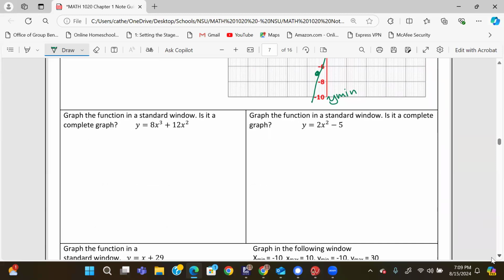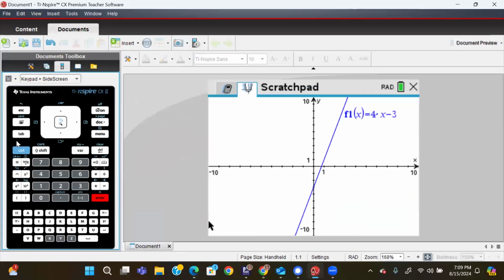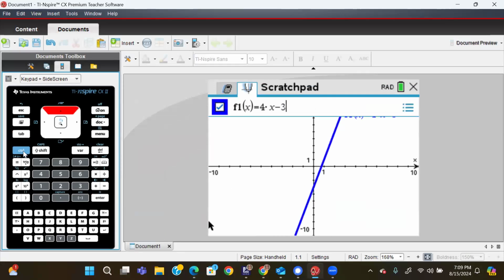All right, so we need to graph this in a standard window. They want to know if it's a complete graph. So let's do this. Go back to our calculator. We're going to hit tab. Remember, our table's off. We want it off. Arrow up. Control delete.